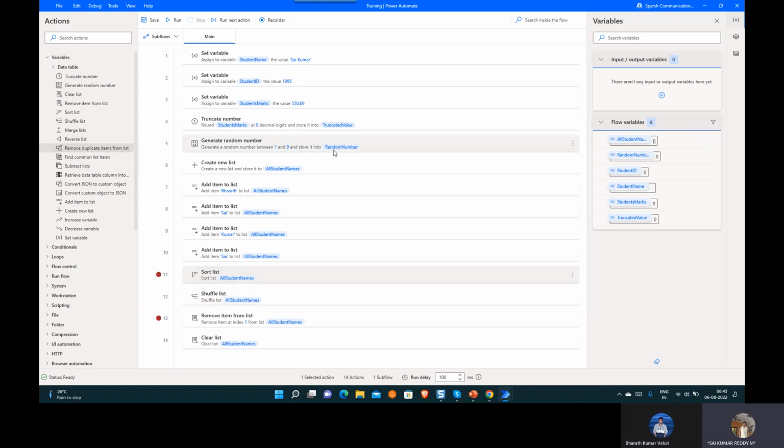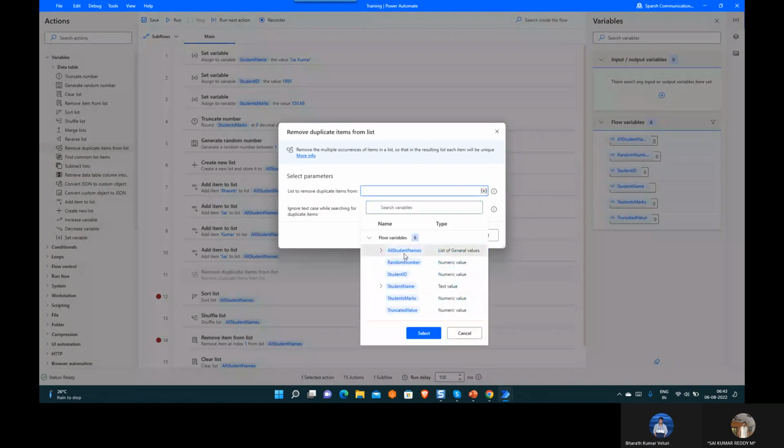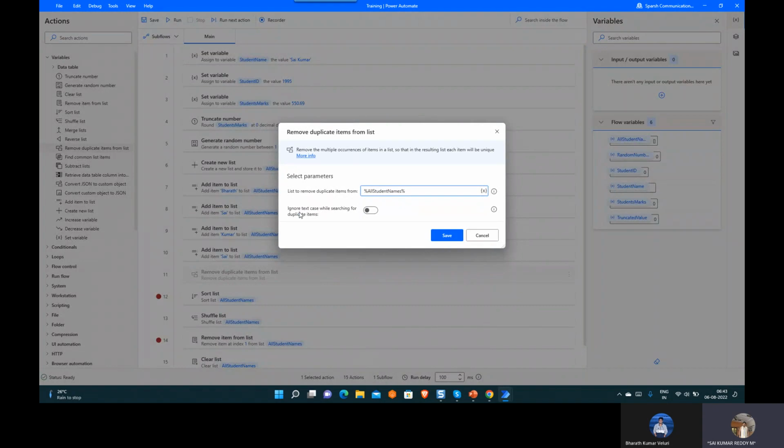And remove duplicate items from the list. Since I have two Sais, it will remove the duplicate and it will have only one Sai. So it will delete the first Sai, right? So first in, first out. Correct. Okay. So this one is ignore text case while searching for duplicate items, meaning the first Sai with small s and if the other Sai with capital S, even though I want to remove the duplicate, then I need to enable this. No, it should mandatorily match 100%, including the case of the text, then we need to disable it.